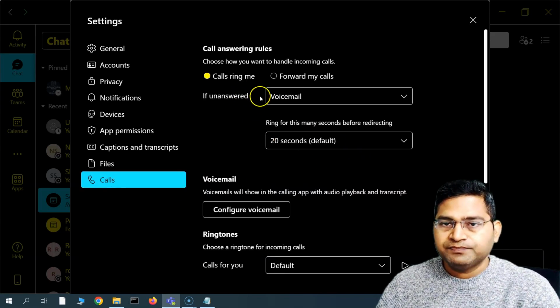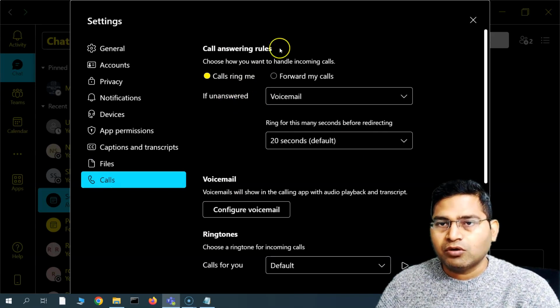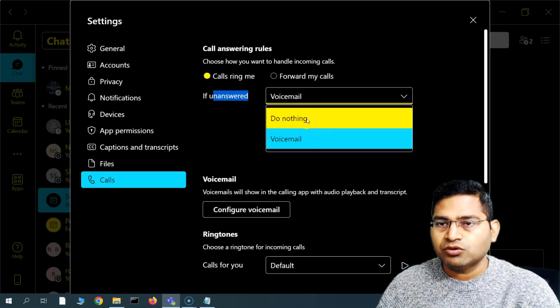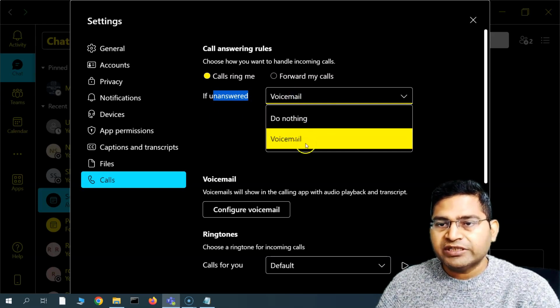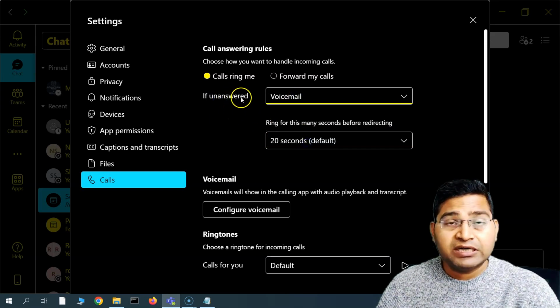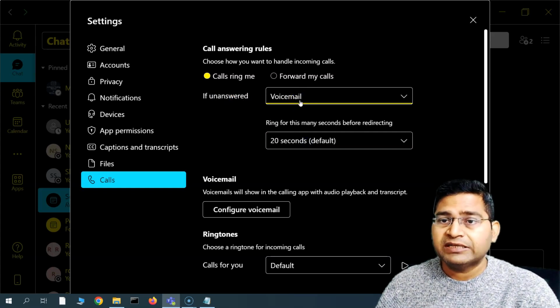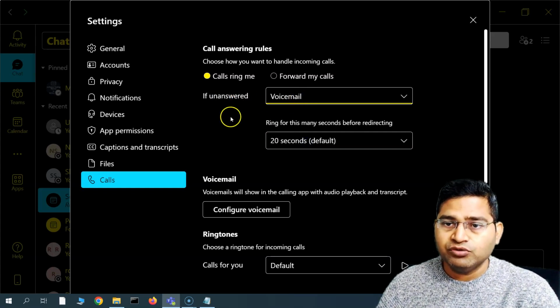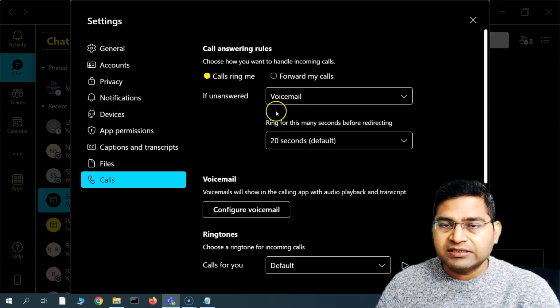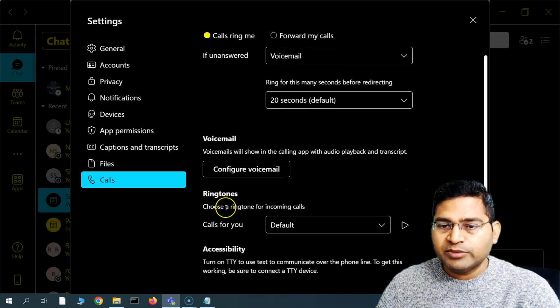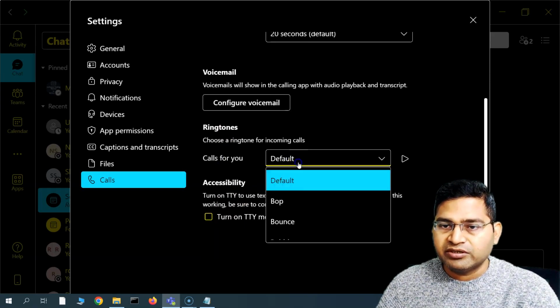Then in the calls, you will see that you can do different call settings. So if unanswered, you can set it up to voicemail, or you can change it to do nothing. If you set it to voicemail and you haven't answered the call, it will go into voicemail and people can leave a voicemail for you. So you can listen to who called and what exactly they were looking for. Then you can configure the voicemail as well. You can configure the ringtones.